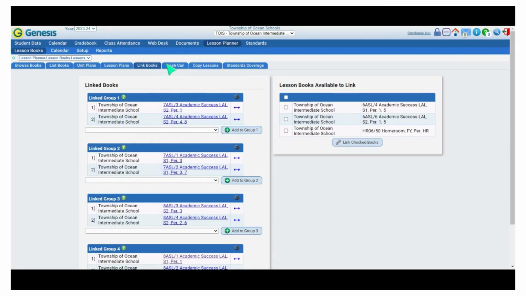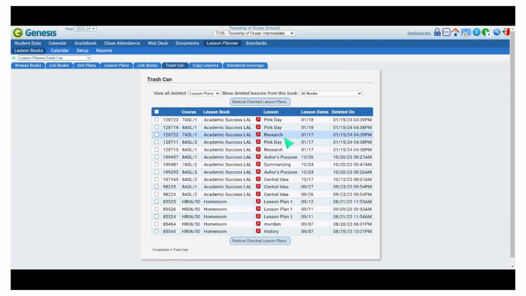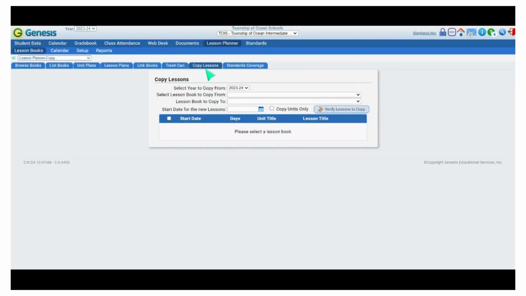You can also see a list of all of your lesson plans. And you can then see the Link Books tab, and this will show you what classes or lesson books are linked to one another. You'll see a trash can here where you can see what lesson books you've deleted and what lesson plans you have deleted. You can check them off and delete them for good, or you can just leave them sitting in your trash can. You can also copy lessons from one lesson book to another.